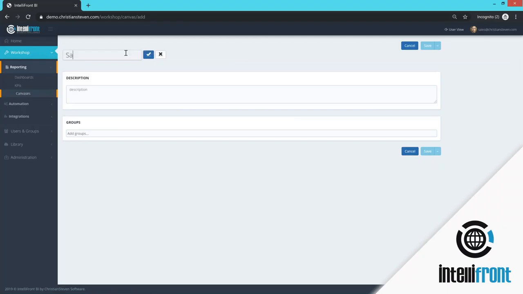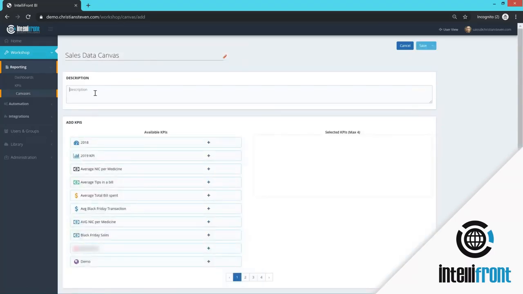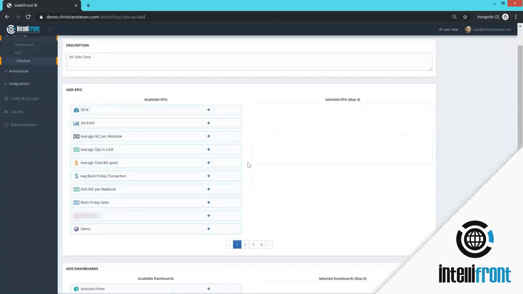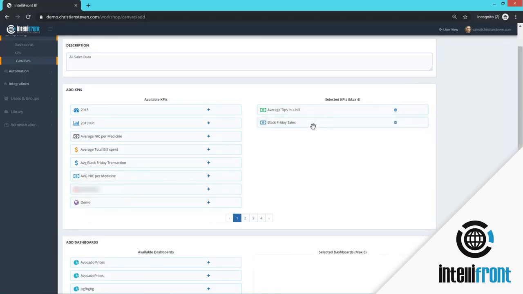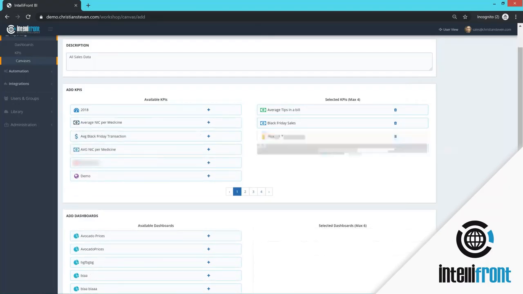We add a name for our canvas, Sales Data Canvas. We save it. You can add a description, all sales data, and they can choose from the available KPIs. The only KPIs that they will see in this list is any KPIs that the administrator has made available to them. So we can add this particular KPI, and we drag and drop. Now it does matter which order you drag and drop these, because these will appear left to right on the screen on the front. So make sure that they're pulled across in the right order that you want to view.